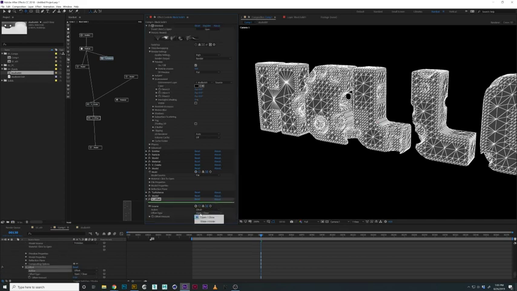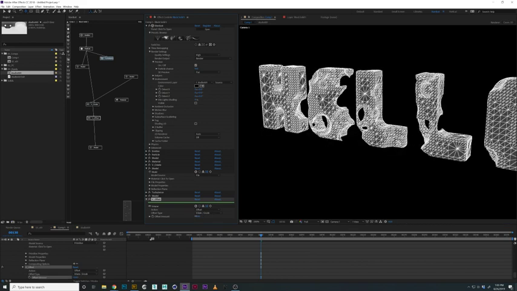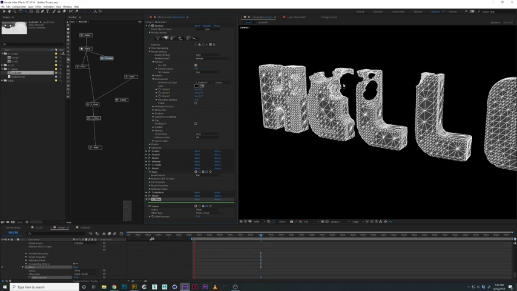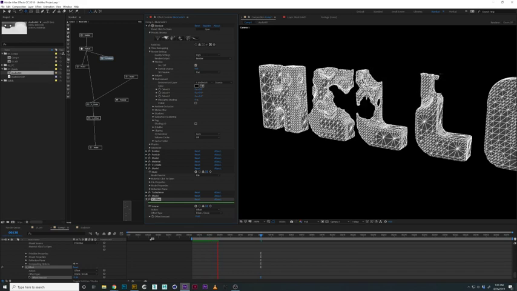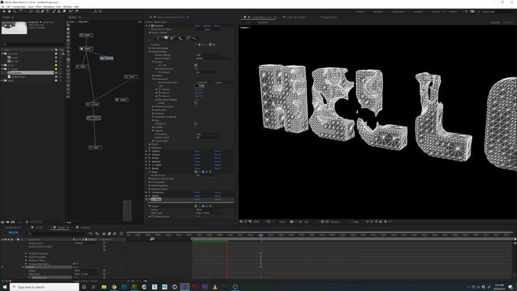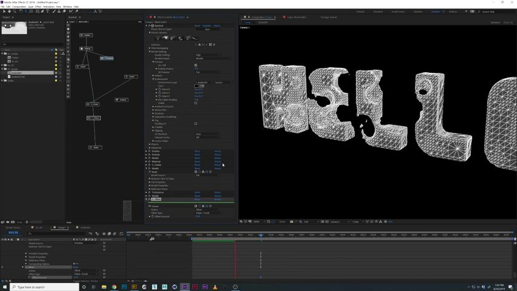And then there's two options in here. There's dilate, erode, and then there's offset. So we can subtract. It really is kind of like taking that mesh and eroding from the outside in, which is kind of cool. And then when it's creating these booleans, it's creating some interesting shapes.